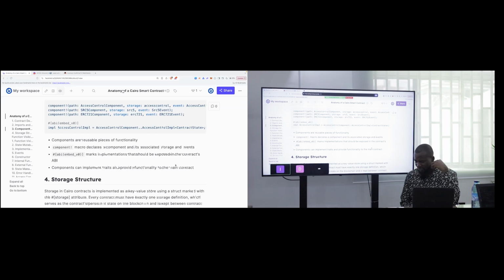Like it's a smart contract, but there's no storage. Really? Okay, what will you call an upgradable smart contract? Especially in Solidity, not in Cairo.